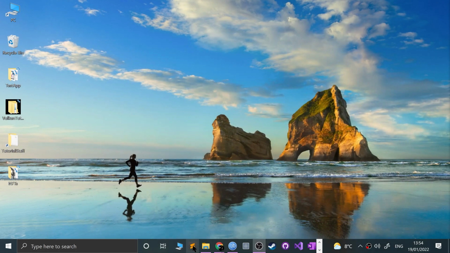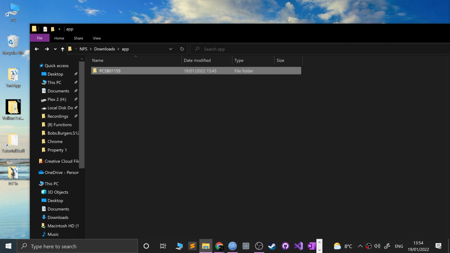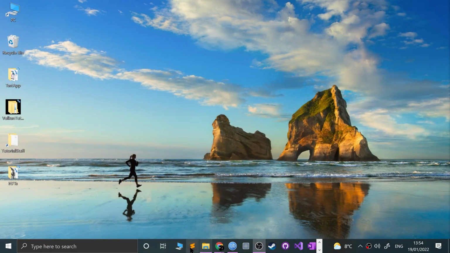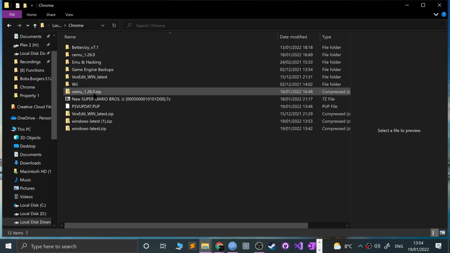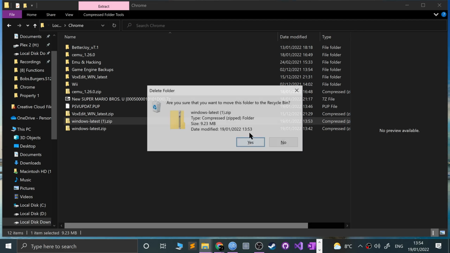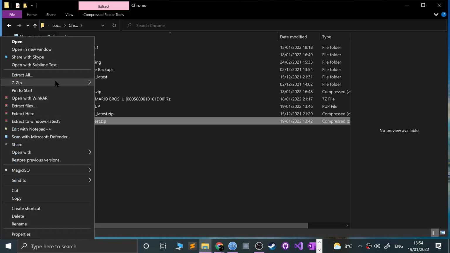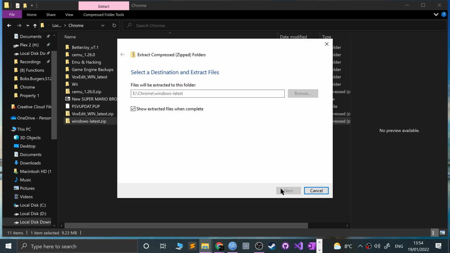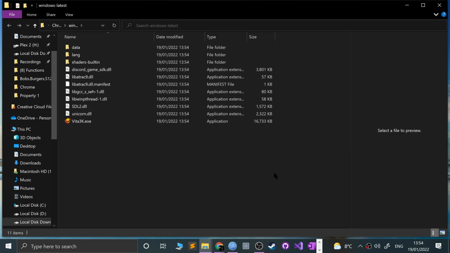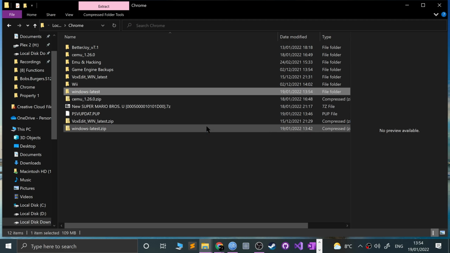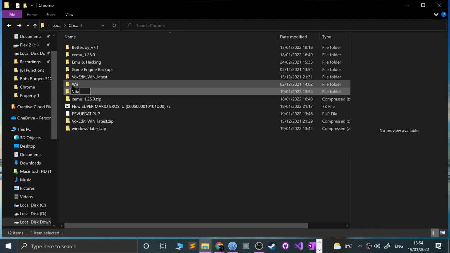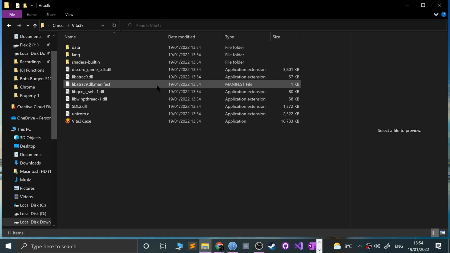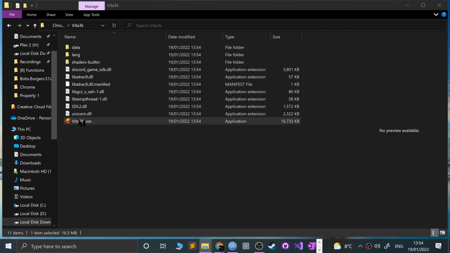Once you've got that, this is the game that I've got. I'll minimize that for now, and I will show you that very soon. Go to wherever your downloads folder is. If I right click, extract all, extract. It doesn't take long to extract. Now in here, you can rename this to something like Vita3k, for example. And in here, open Vita3k.exe.